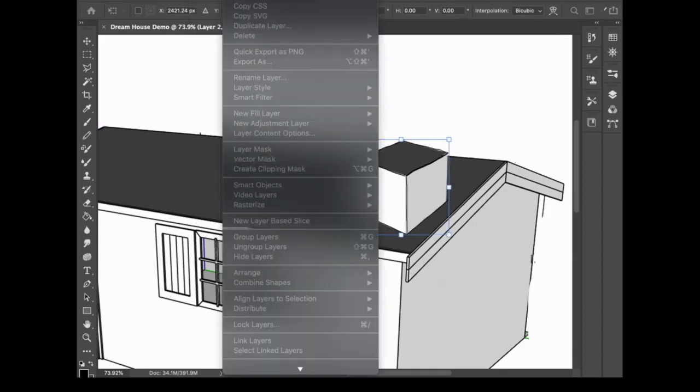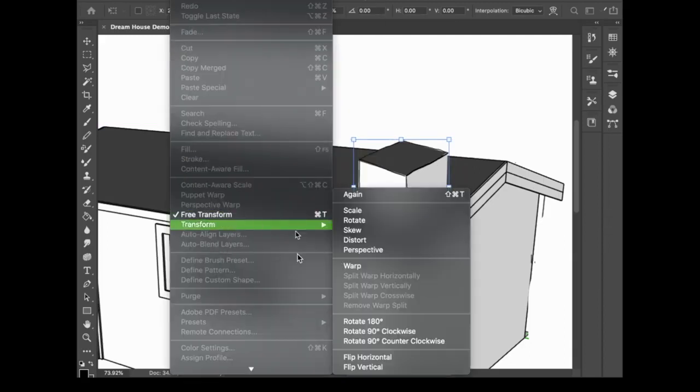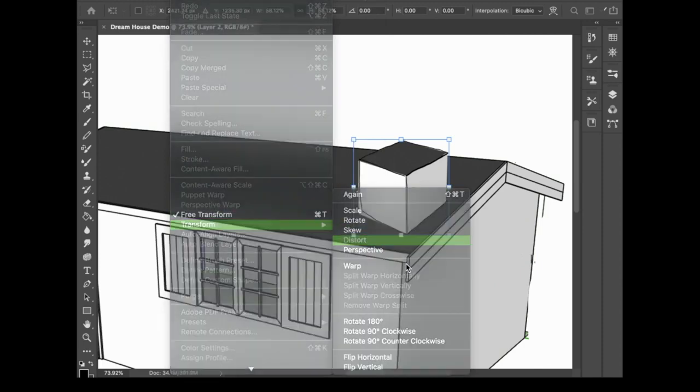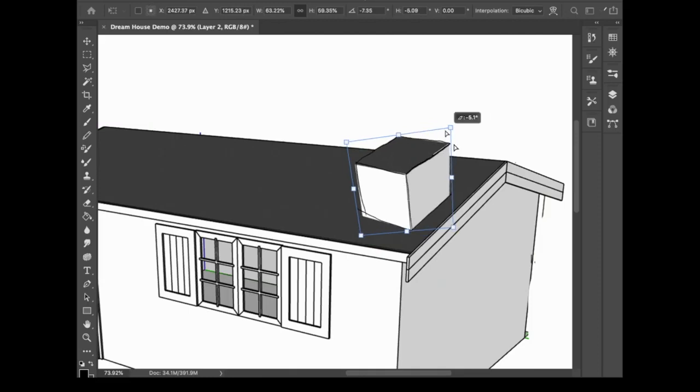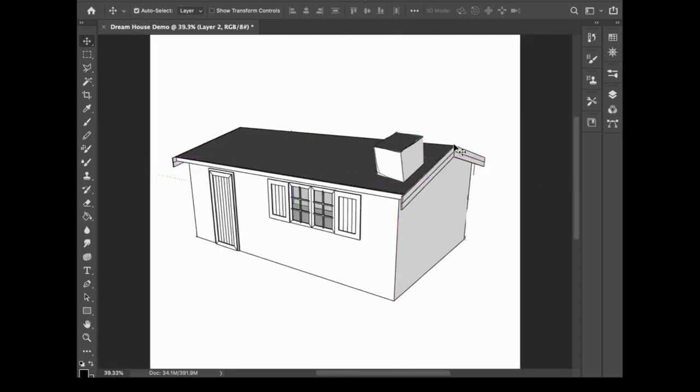We can come to edit, transform, and then do things like distort or shear, and I can play around with the perspective so that it feels like it fits my house more perfectly. And this probably needs a little bit more working with, but that's pretty good for a real makeshift chimney. So you can add on a lot of different parts onto the houses that you've built to adjust it and make more.